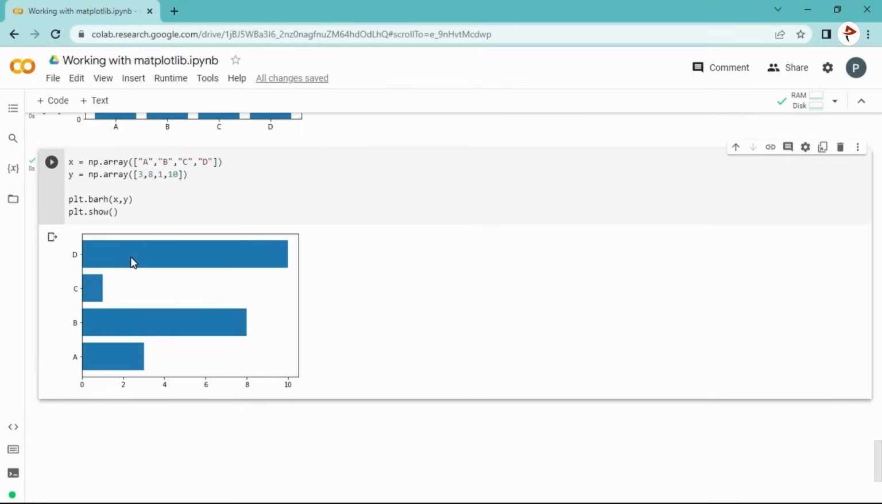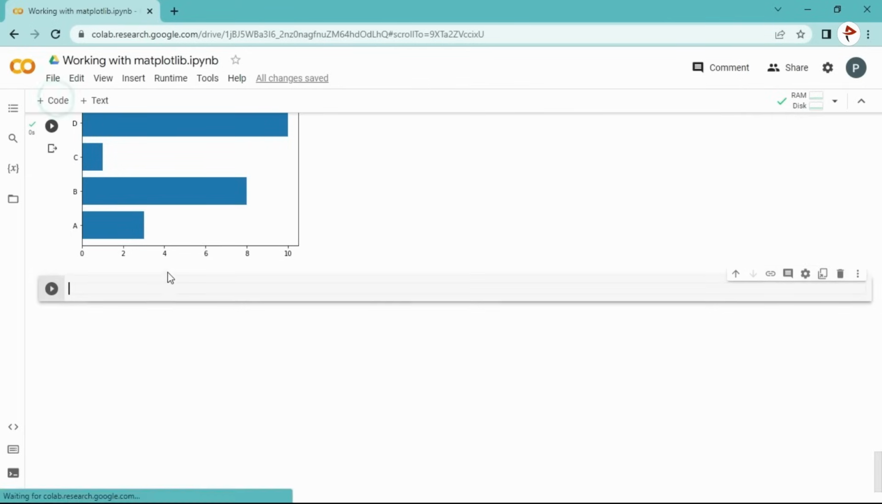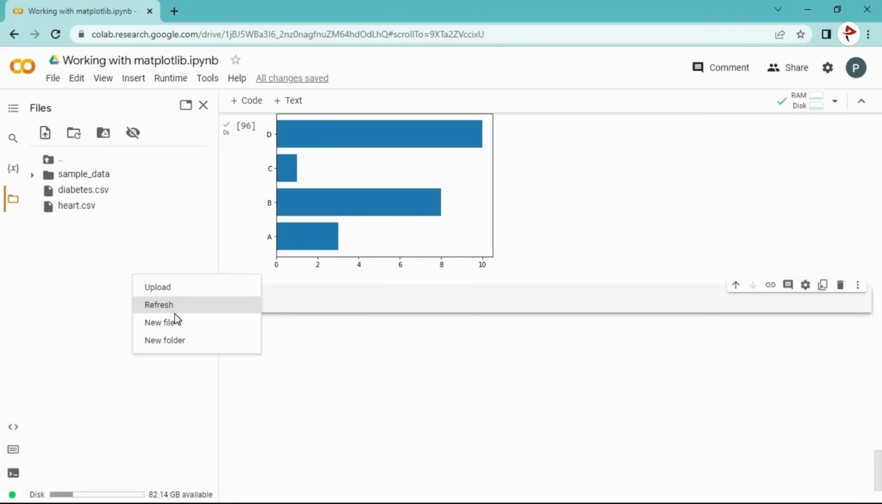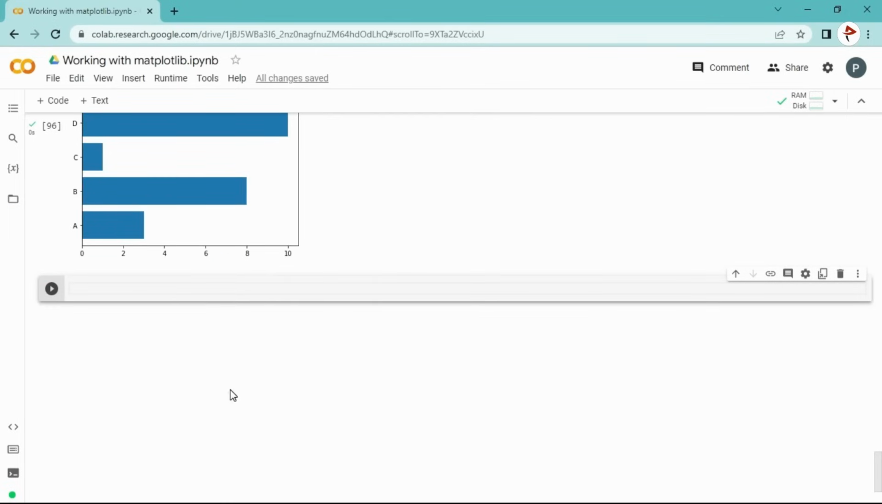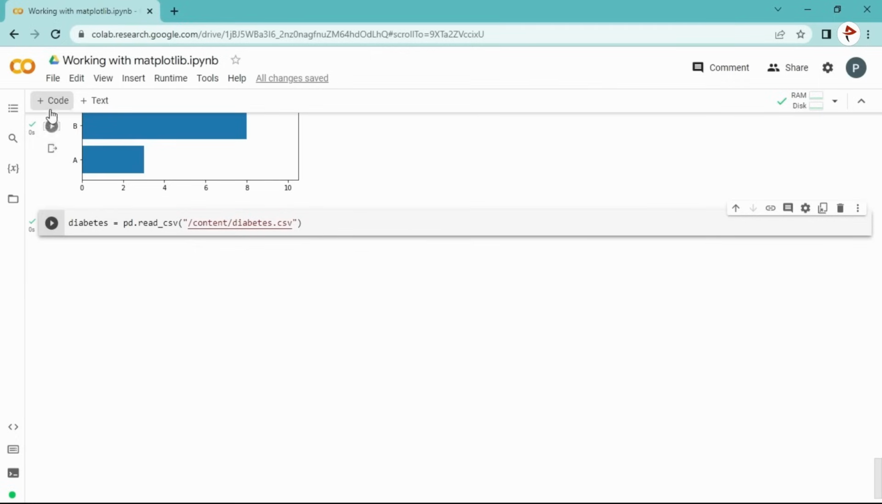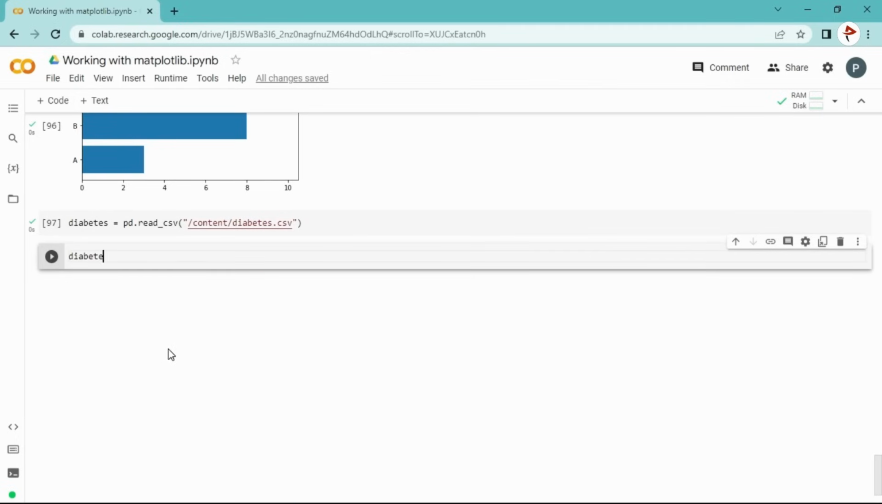And now what we are going to do is use this bar plot with an example of a data set. So I'm going to copy one. I'm going to load this diabetes data set. We'll copy the path here. Let me create a variable diabetes equal to pd.read_csv, and let me paste the path here. I'll run this. Let us visualize the first 5 rows using the head function.